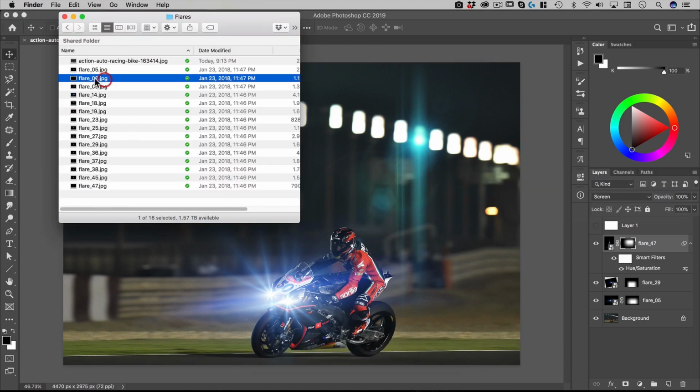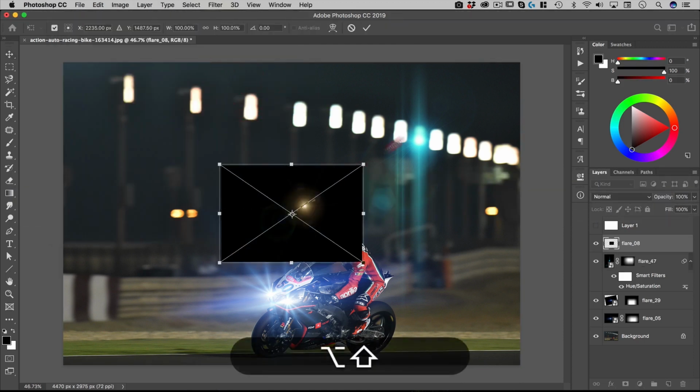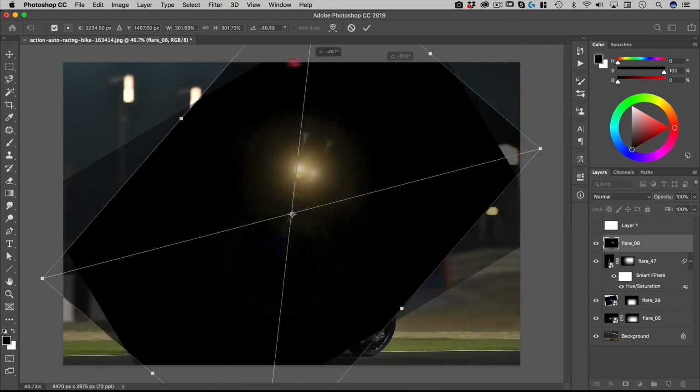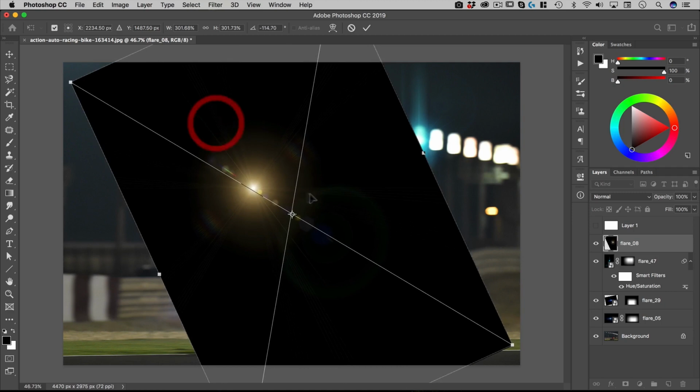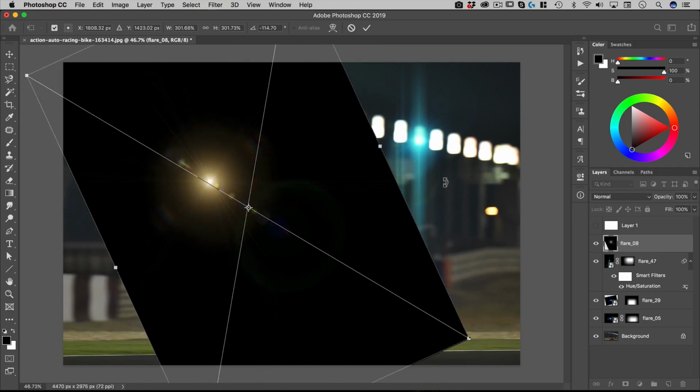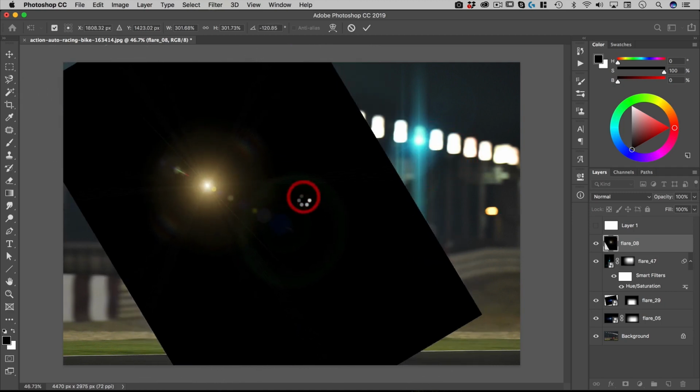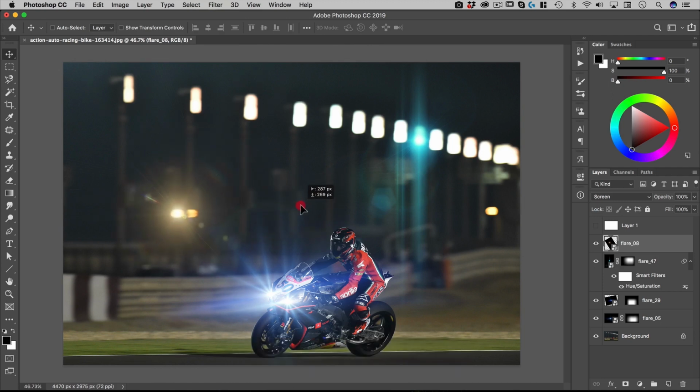And finally, I want flare 8. I want to make this one a bit bigger. And again, I want to turn it. So theoretically, these would be pointing towards center. So something like this. Let's put that on screen.